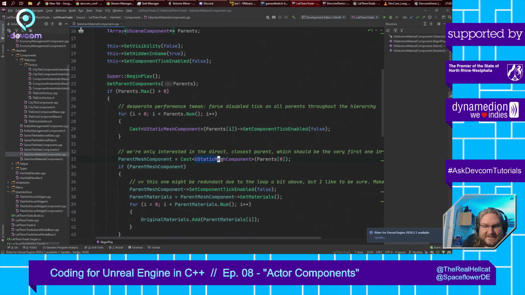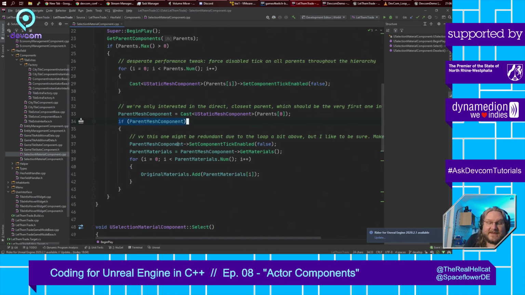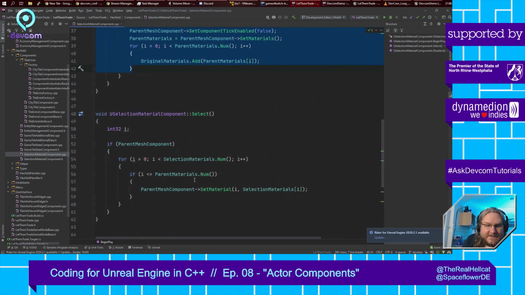So I'm then casting those to static mesh components, because I know this is what I'm looking for. And then again, checking if I got something valid back, if I'm not getting a null pointer or anything. So if the cast worked, and I got a working reference back, then I do stuff with it.